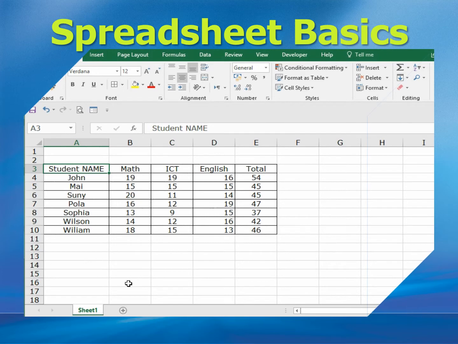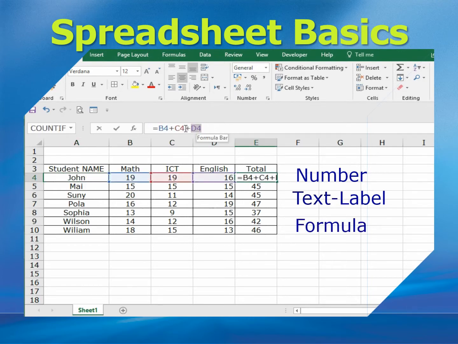Each cell in a spreadsheet can hold one of three things: a number, text, which is called a label, or a formula, which always starts with an equal sign.